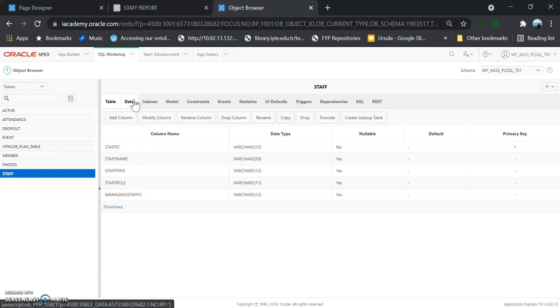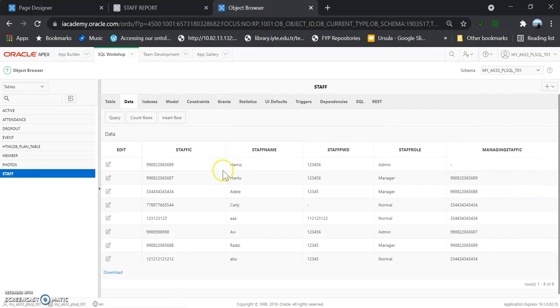For example, over here, let's take a look at the data. This person, for example, staff 33344, the name is Adele. The manager staff IC is 9908225688. So we will know 5688 is Razi over here. So by right, Razi is managing Adele. That's the recursive part.